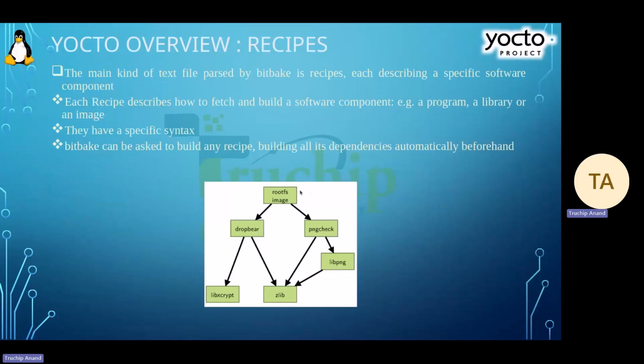So if you see this picture, rootfs is the final output that I need. To do this, I need certain recipes called dropbear, libxscript, zlib, pngcheck, and libpng. But if you see here, dropbear has a dependency with zlib. So if I want to build dropbear, I need zlib. So zlib will be the first thing to be built. And it also has a dependency with libxscript. So libxscript and zlib are the first recipes to be taken up to build. That is the dependency tree.